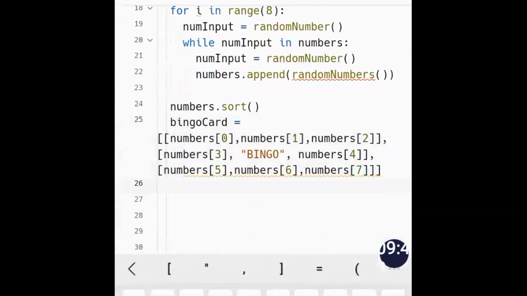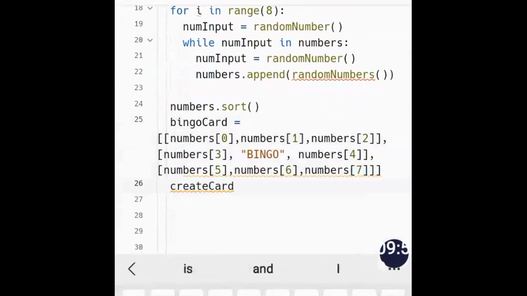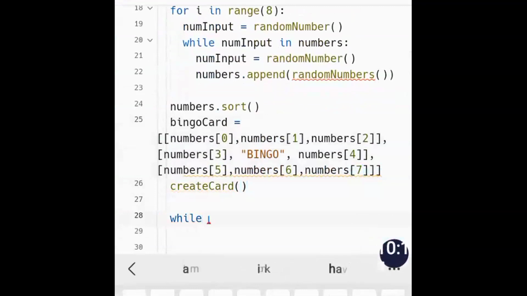Okay, what else to do? Until here is clear. We've created all these variables: the num input, the bingo card, the numbers. Now we already did the create card function above, so we are just calling the create card function after doing the design for the bingo card, so that it will print it out.